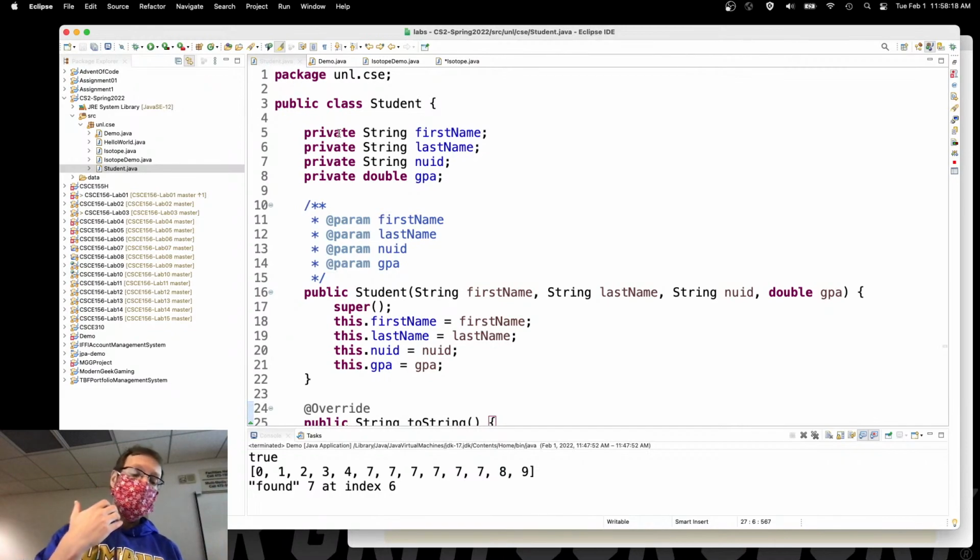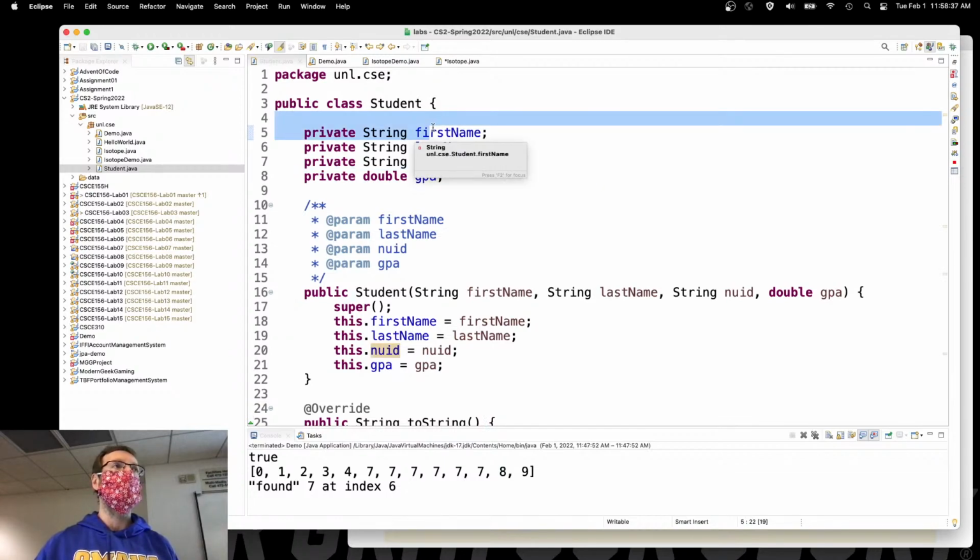You might also want surname, preferred name. You might want middle name. You might want suffix and prefix, right? Junior, Mr., Mrs., whatever. You might want to support all that stuff, and that'd be great. I just have to create more and more variables to do so. All I wanted to do here was first name, last name, NUID, and GPA for the purposes of demonstration.